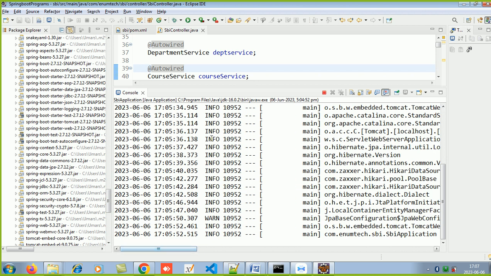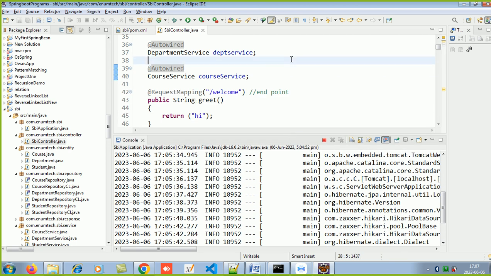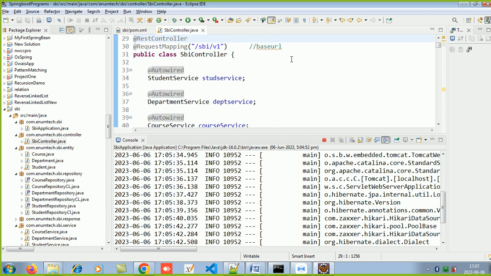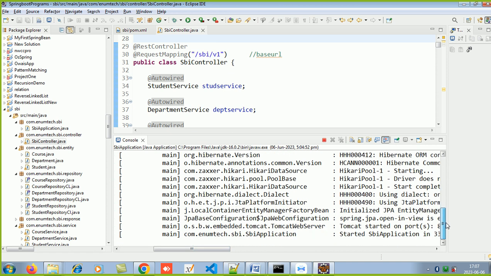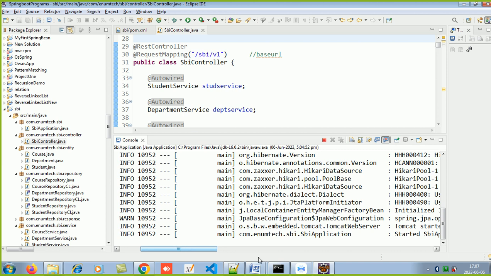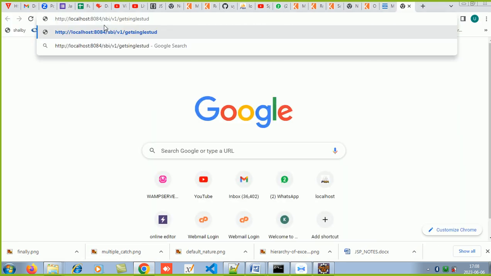Let's try to hit that endpoint first and see whether it allows us to hit it. I'll take a simple example, hitting this welcome. What is the path, slash SBI slash welcome? And what is the port we are running this on? We are running this on port number 8083. Let's copy this from here and see what happens. 8083, SBI, and then we give welcome.